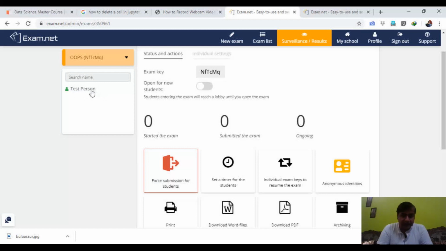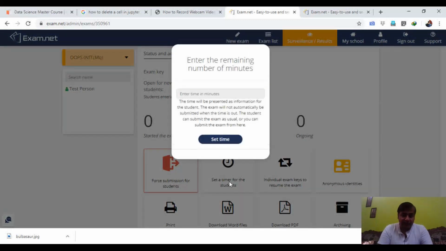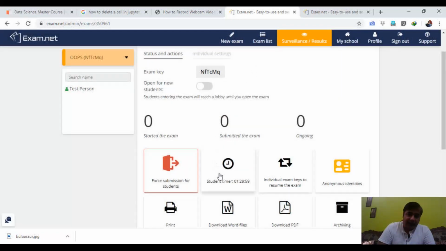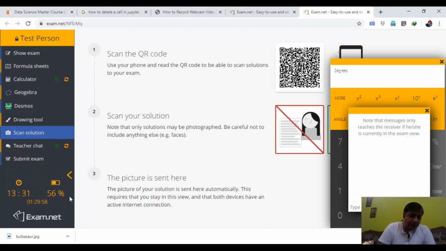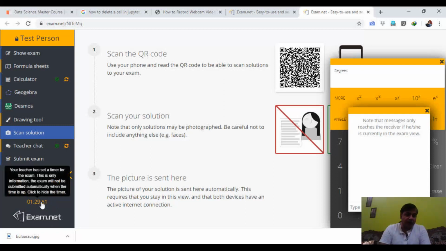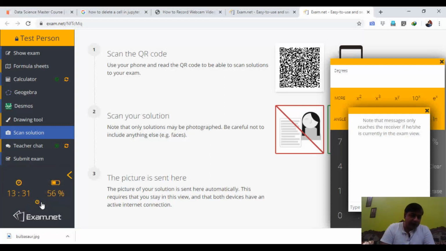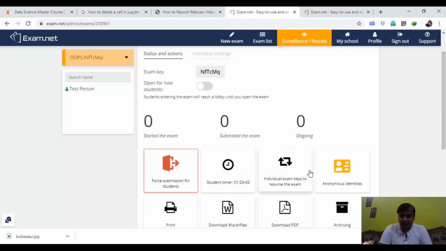The test person is giving the exam. I can force submission for the students. I can force him to submit the exam. I can set a timer for the students. See, if I give 90 minutes over here, set time. As soon as I have given time, the students will be shown time over here. A timer will be ticking over here. This is only information, it will not do anything else, right? It will show the time.